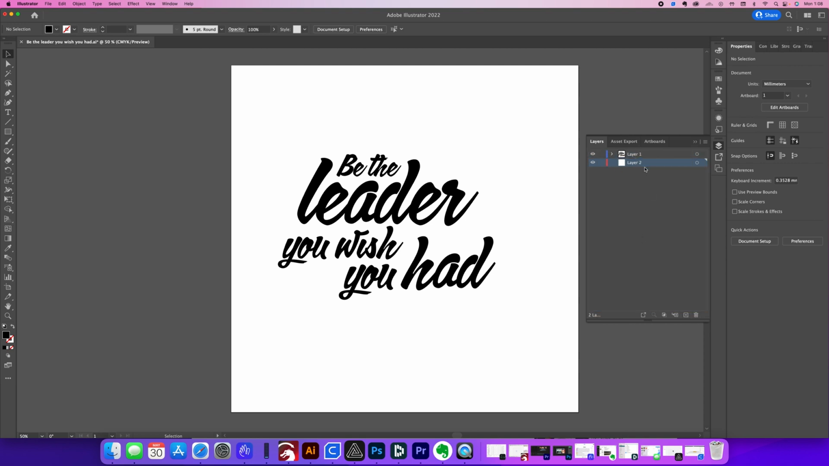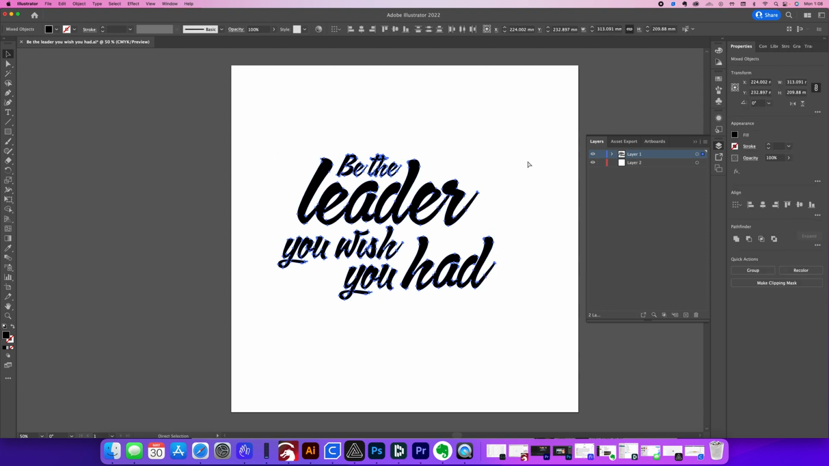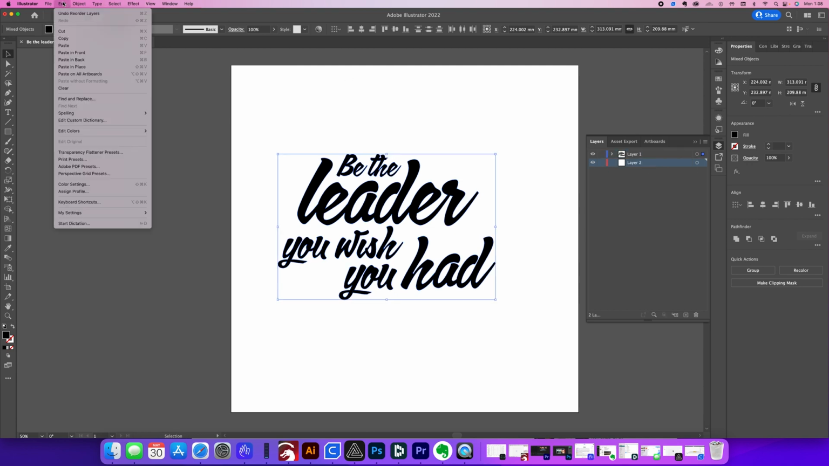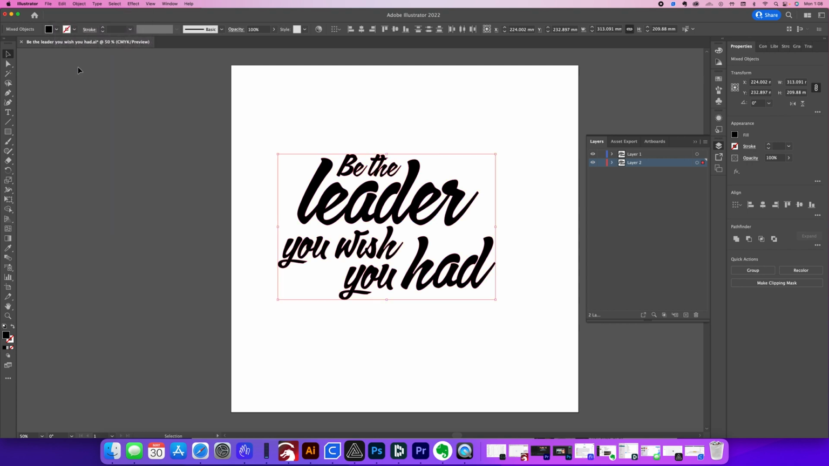I create another layer. I copy this, and it's on a Mac. It's Command A to select all, Command C to copy. Go over to layer 2, and then I want to paste in place. That way it's in the exact same spot. That way I know I don't have to maneuver it around later. So, and for now, I'm going to hide that.